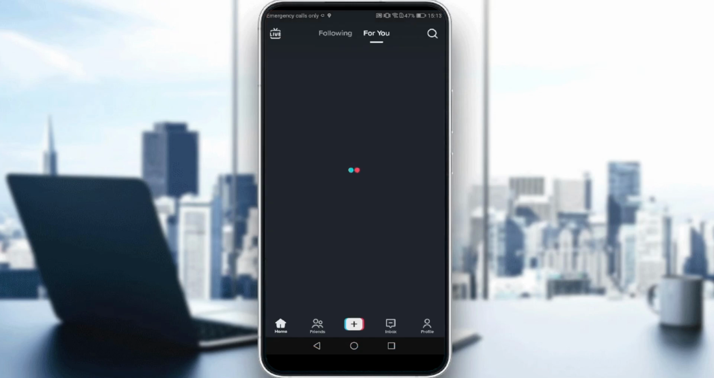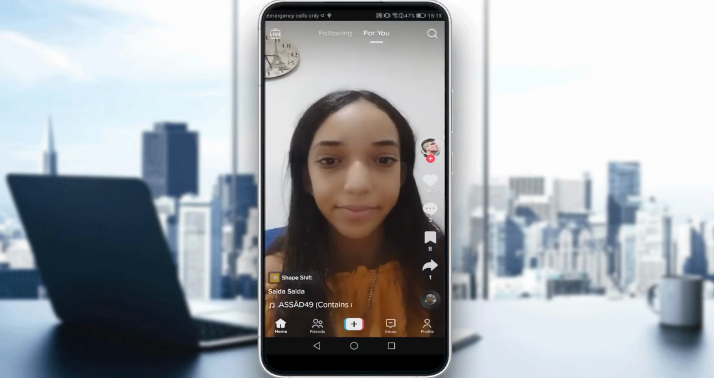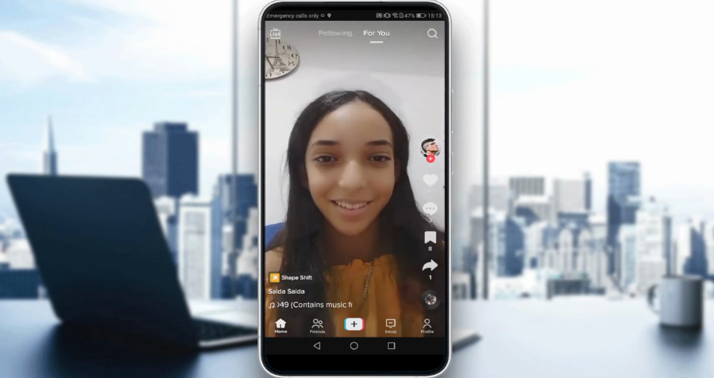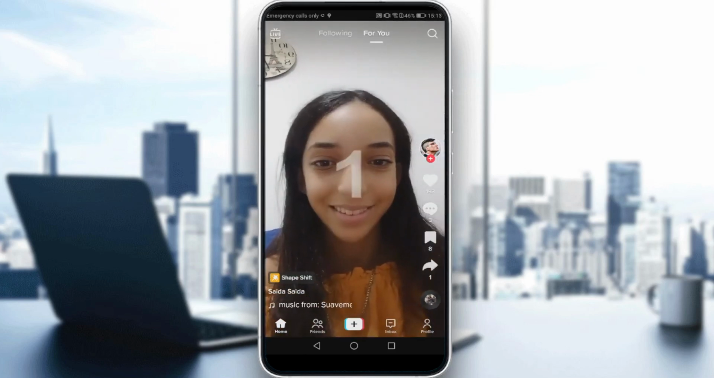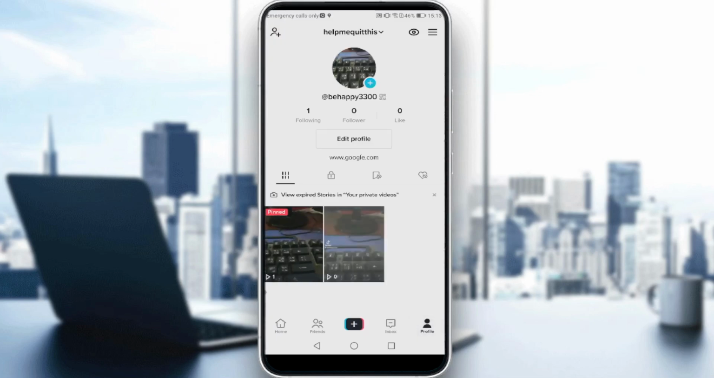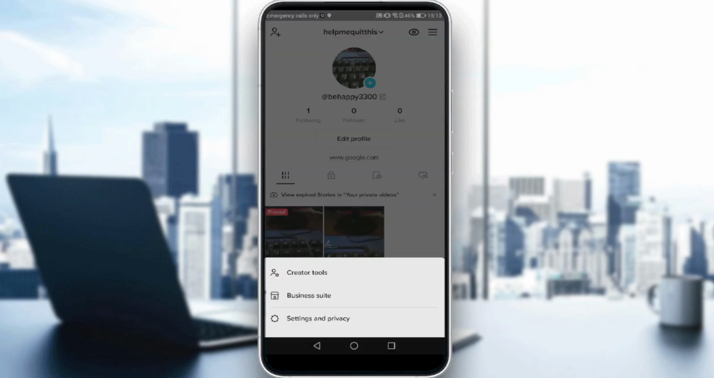After that, if you want to delete your account, you should follow the simple steps. It's simply by clicking at your profile. Then look at the top right corner. There are 3 lines there. All you need to do is click on them. Then click on settings and privacy.